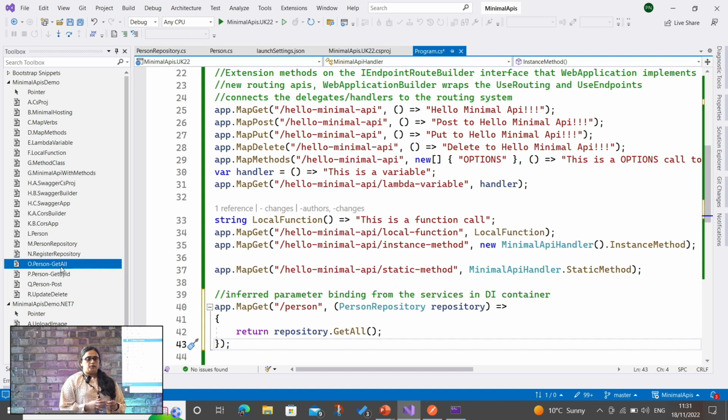By default, the routing system can search in many places and bind from many sources. And the DI container happens to be one such source where it can look for the information that it needs. So if I simply put a service which I've already registered in my DI container, the routing system will resolve that parameter from the DI container. I don't need to explicitly say, go look for the person repository in my DI container. So that is inferred parameter binding from the services in the DI container going on for you.